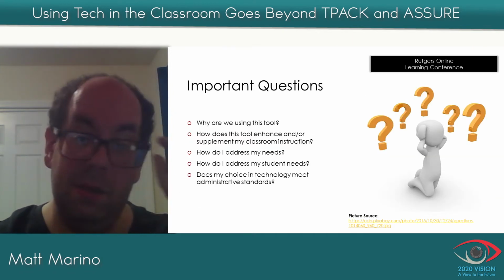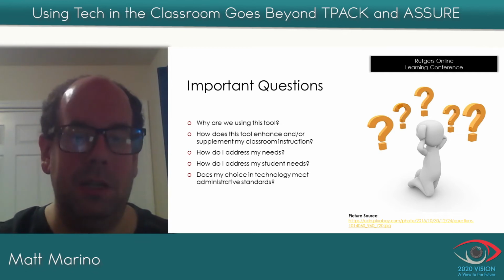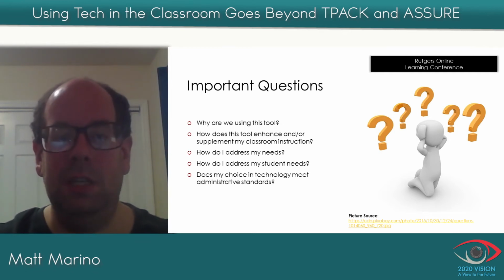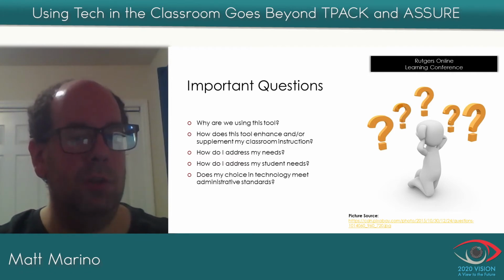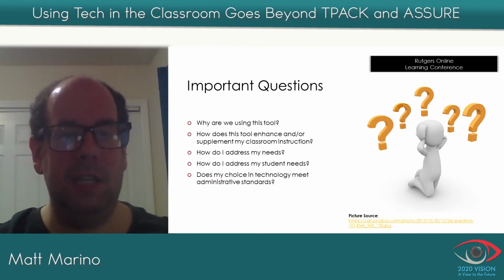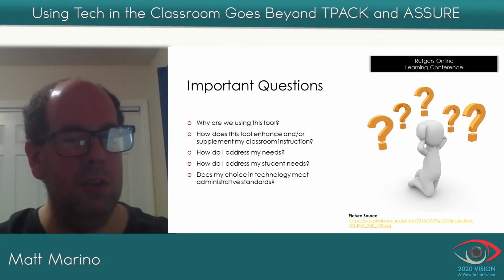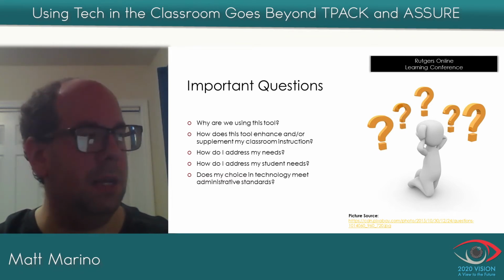So there are 5 important questions to ponder when choosing technology for a course. Why are we using this tool? What is the reason? Can we come up with at least one huge reason for why we're using the technology? Ideally, you want to come up with multiple reasons, but one good reason that you can explain thoroughly to anyone who may ask is a great starting point.